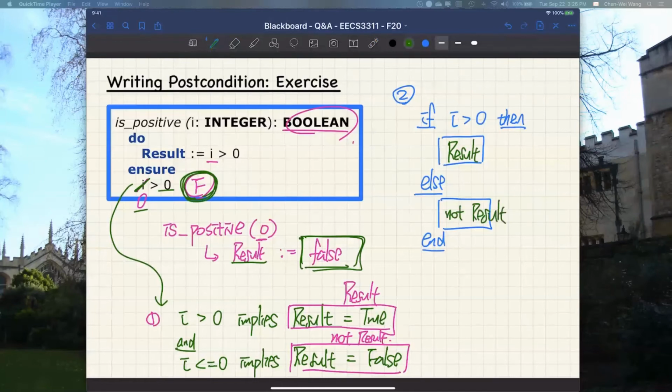Okay, that's approach number 2. I would say approach number 2 may be the least preferred. I wouldn't so prefer that.